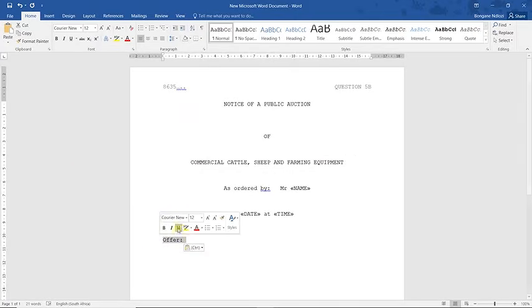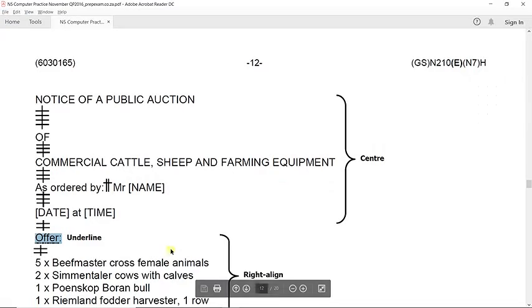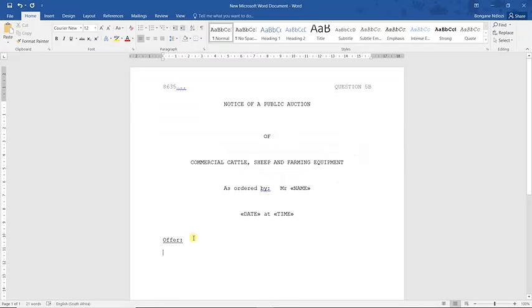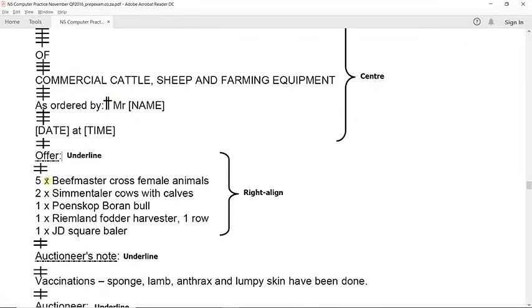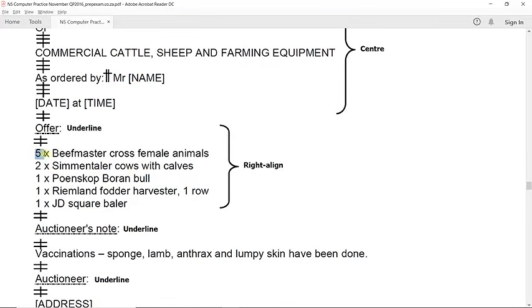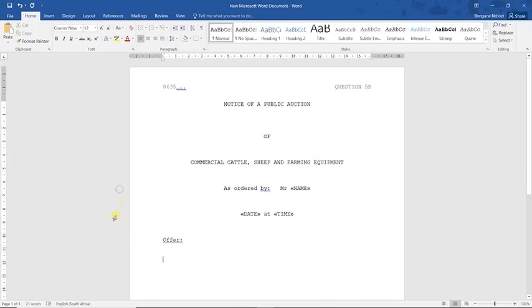Offer, it needs to be underlined. Then after that, we need 2 line spacing. Then from there, this is the text that we have been given. All of this must be typed in manually. So we are going to type this.